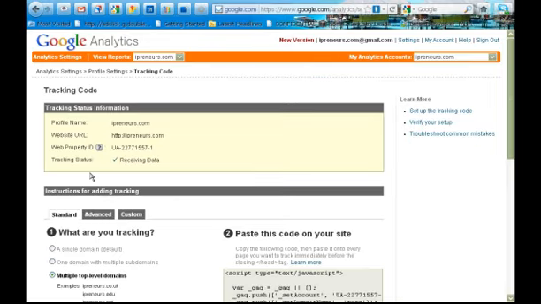Now, tracking status. It's receiving all the data. So what this means is probably in a day, you've got to give it some time, just like in the Webmaster's tools. It'll gather all the information so that you can get tracking up and running, and you can see the stuff from your site.